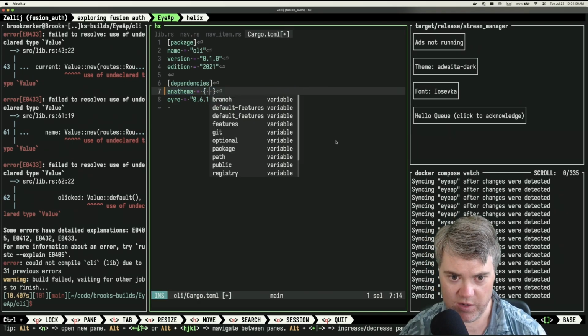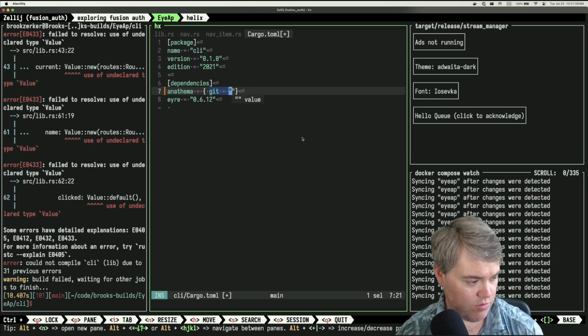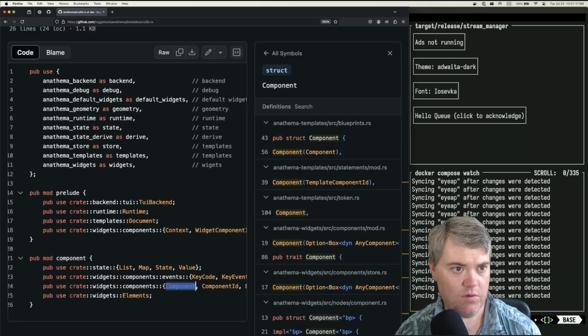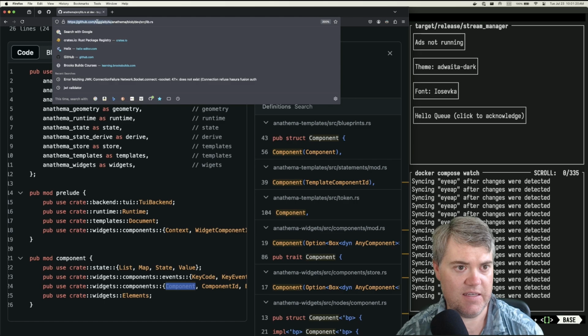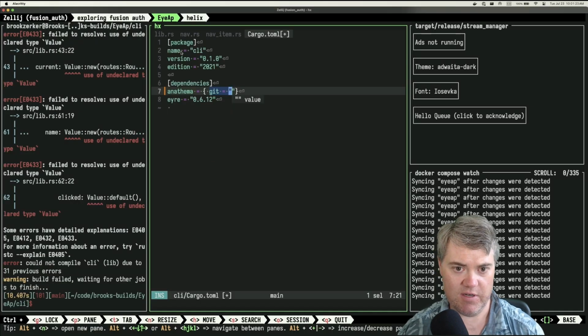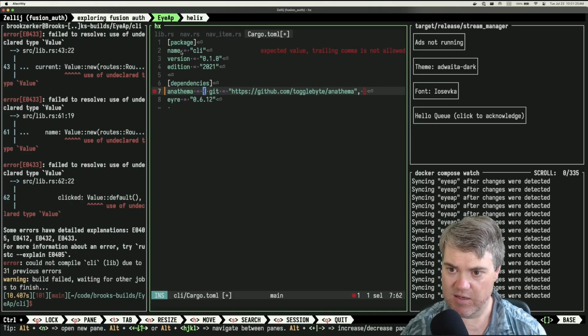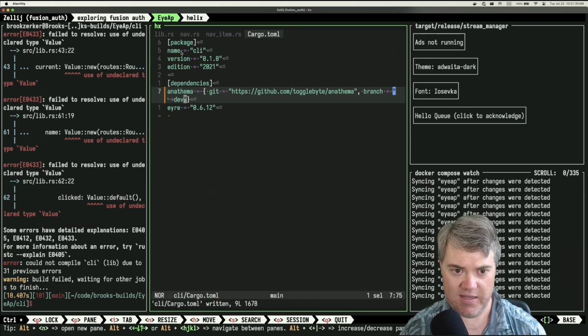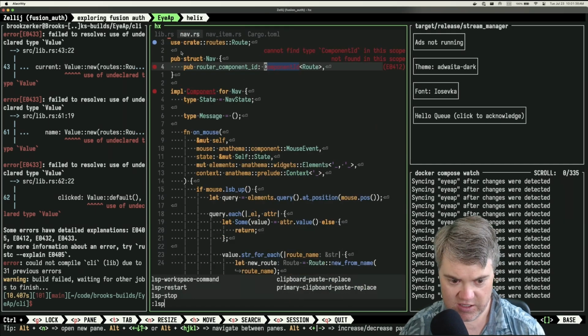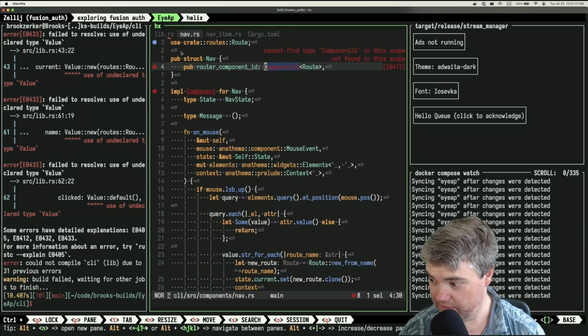Okay. So we want git equals, where am I? Where are you? It's going to be git anathema. That one. And then branch dev. Okay. So give me those. Let's restart the LSP and see if that does it. There we go.